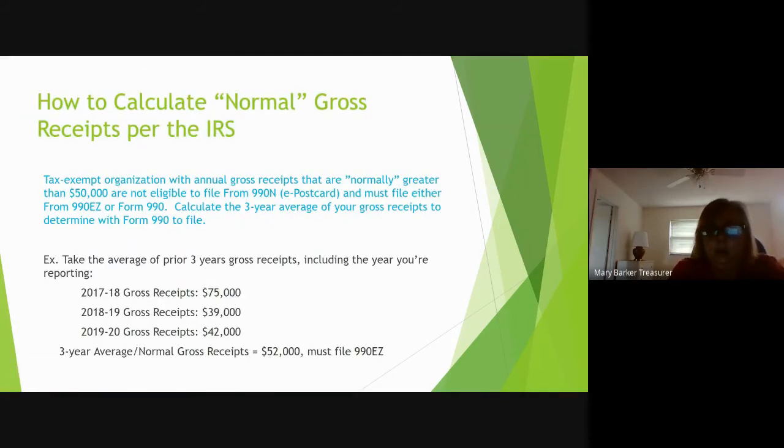What they mean by normal gross receipts is you have to look at your 3-year average. I know a lot of us were very low on our income this year, so we're like, oh yay, we can do the postcard this year. Well, not exactly. We have to go back and look at our 3-year average, because they want to know, what do we normally bring in? So yeah, we had a crazy year this year and we didn't make as much as we normally do. But if we're normally making over 50,000, then we still need to file that way.